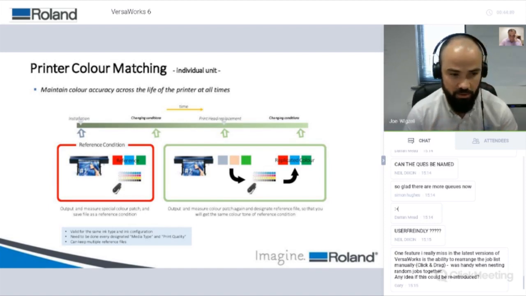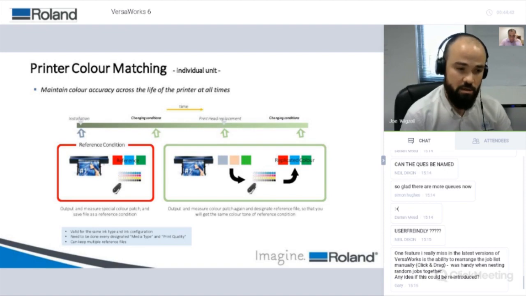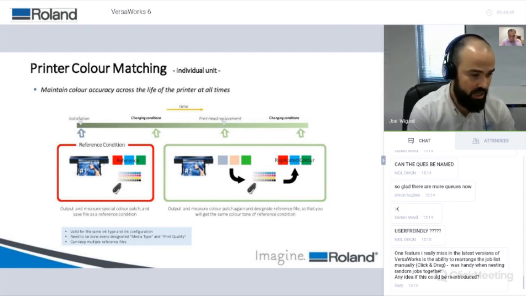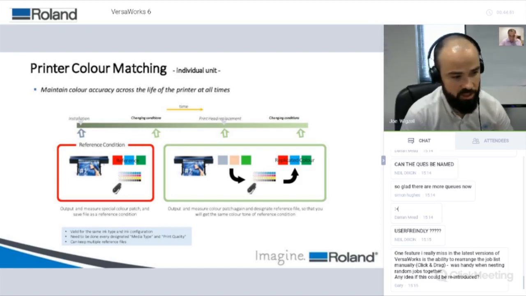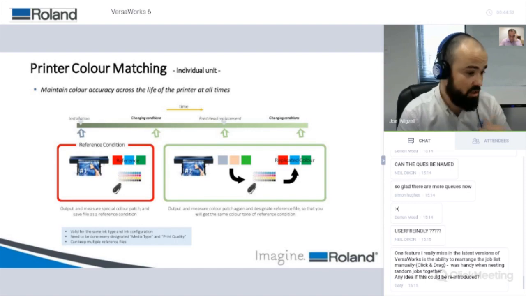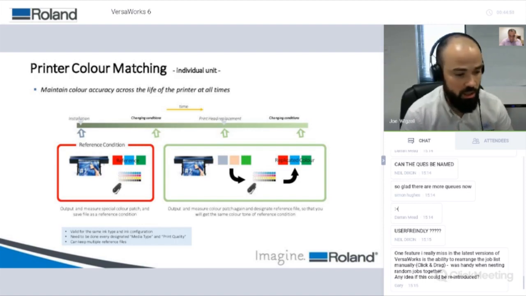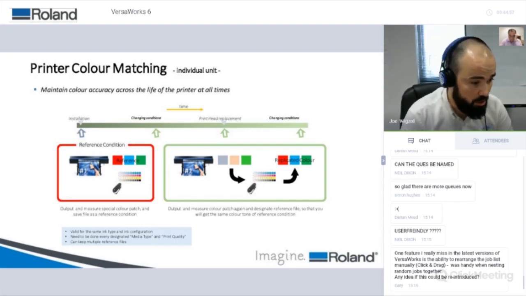You need to have a spectrophotometer to be able to do these processes. So you'll create a print, measure it as a color patch, and save that file as the reference condition for that machine. Over time, printers get a bit older, and the color might shift ever so slightly.